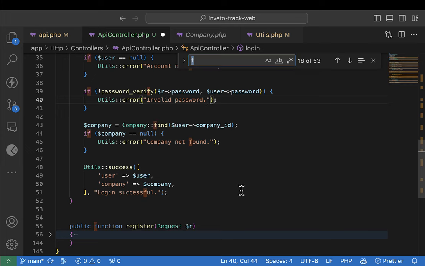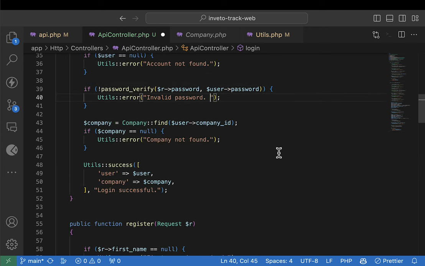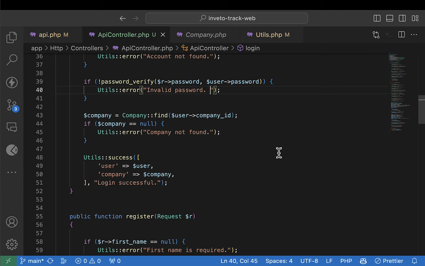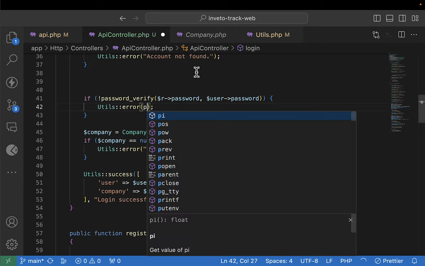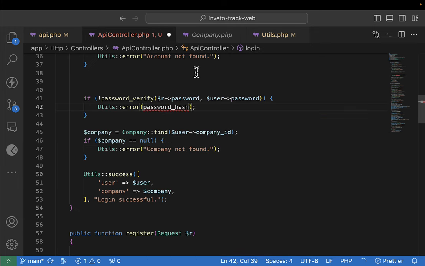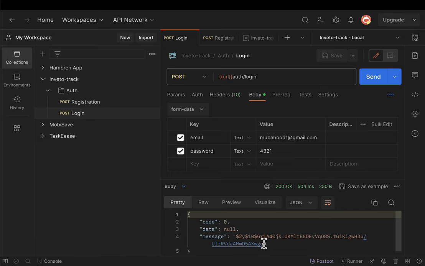So password hash. How do you write our password hash? Password hash. Okay, password default. Password verify. Why? Let's try to get a new hash. Let me just put here the password hash, hash that password and try to update it. So refresh. So this is the hash. Let me first copy this hash and update the one in the database.